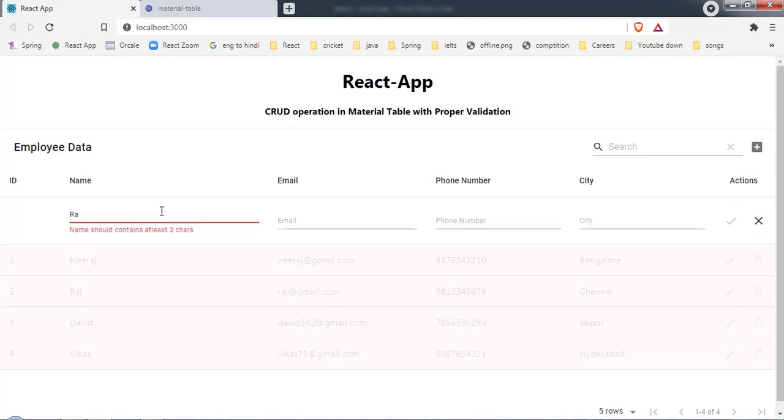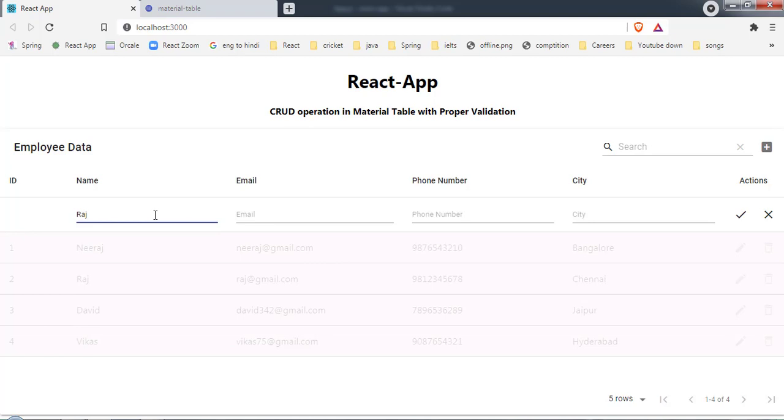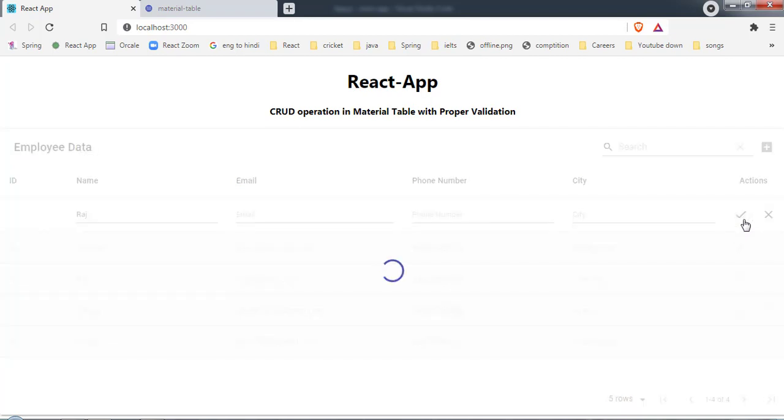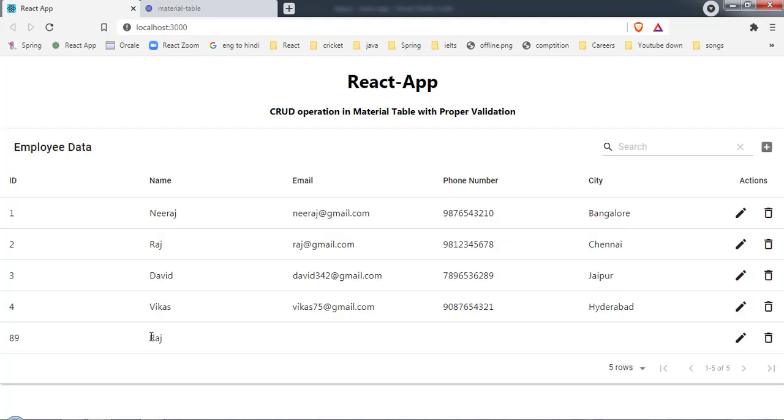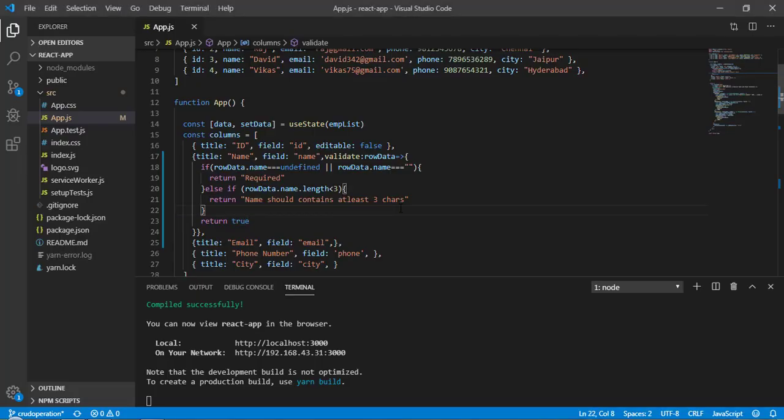So now if I decrease 1, you can see this got disabled, and if I click here again, it got enabled. So now on click of this, as you can see, this row got added and name is mandatory there. Here we have handled the validation with the name field.